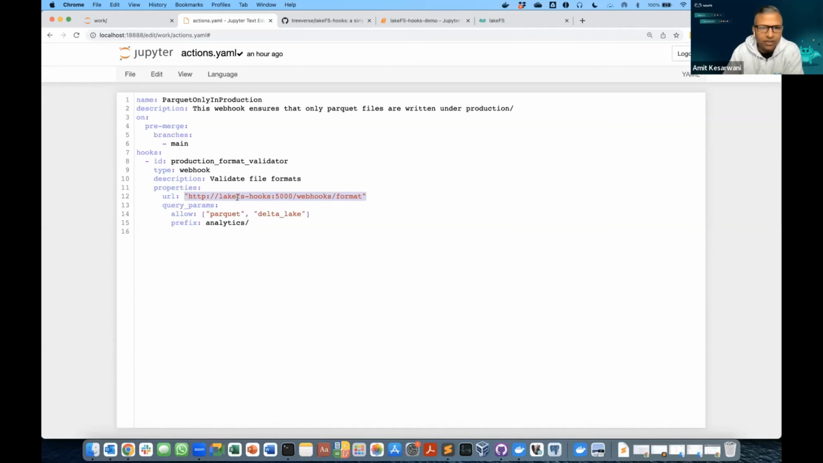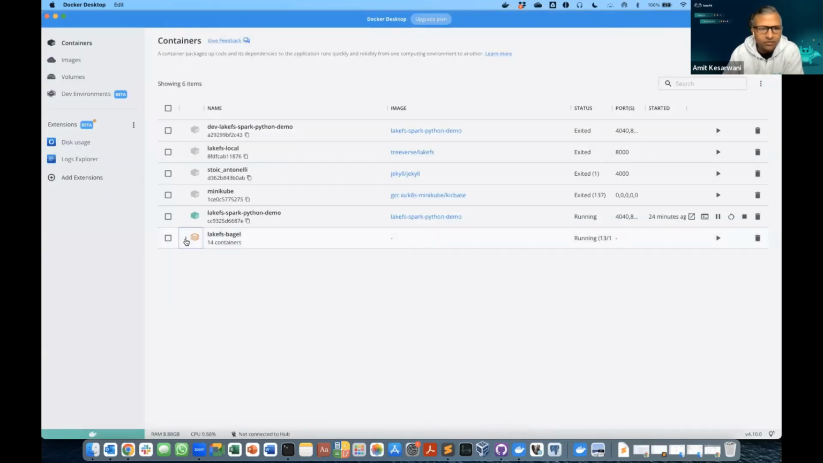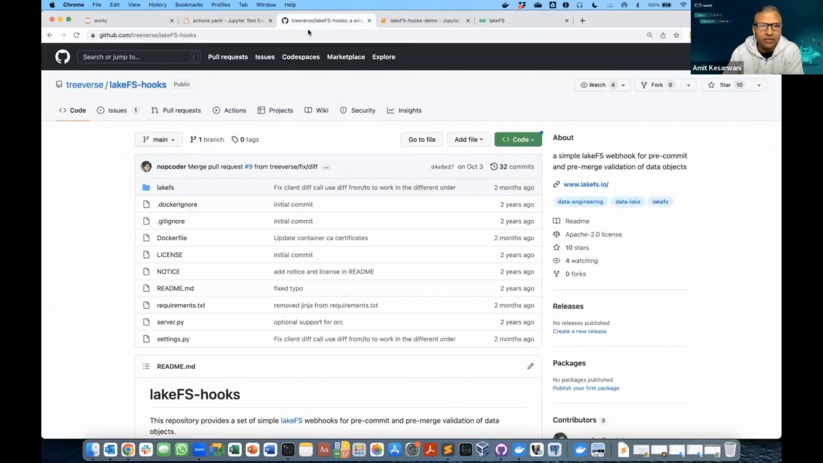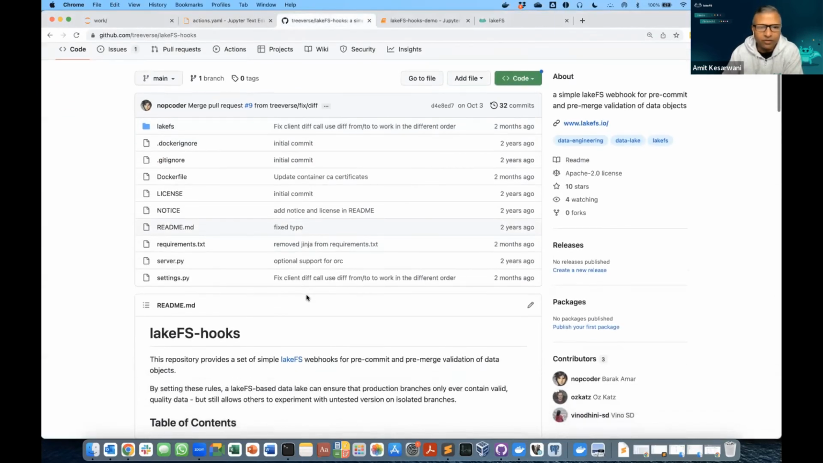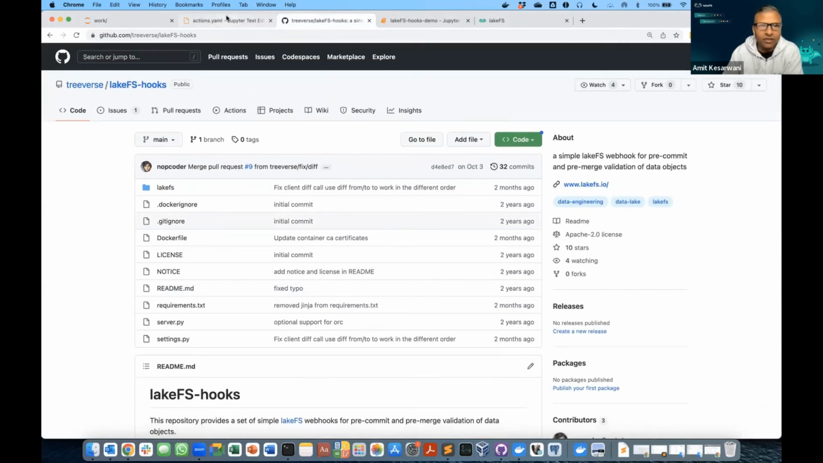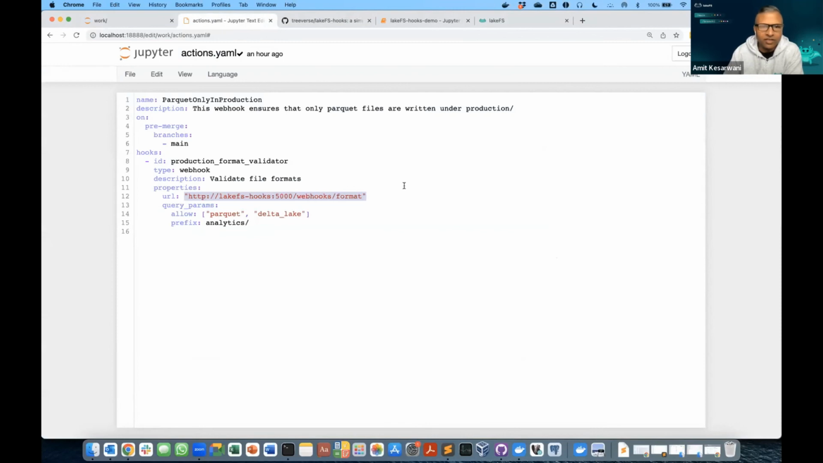In this case, I'm running a web server on my local laptop as a container. So I'll just quickly show you here. This is my hooks web server for testing purposes. And we provide this also as a repo. So if you want to test just the hooks, we provide a web server. But if you already have your own quality check tool, then you can use that here in the URL.